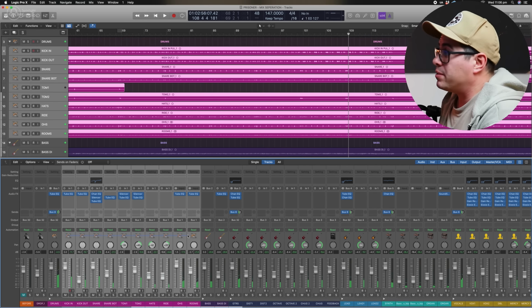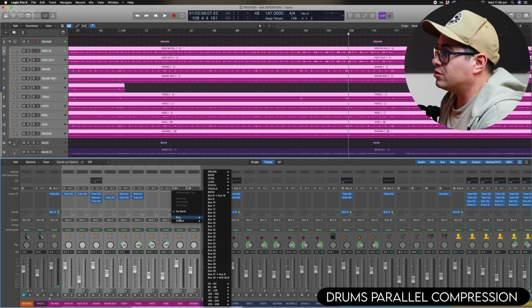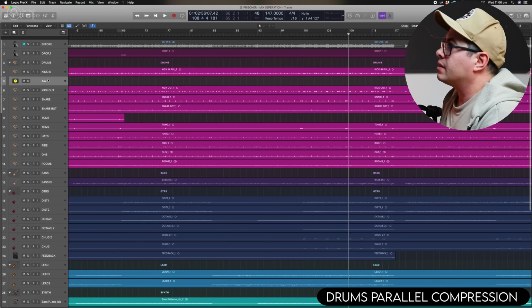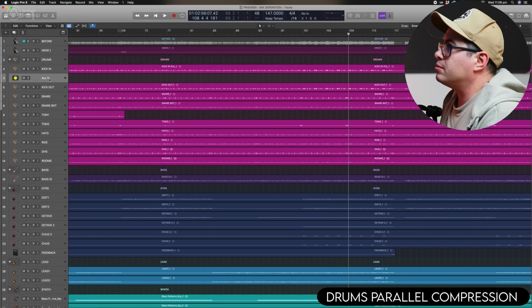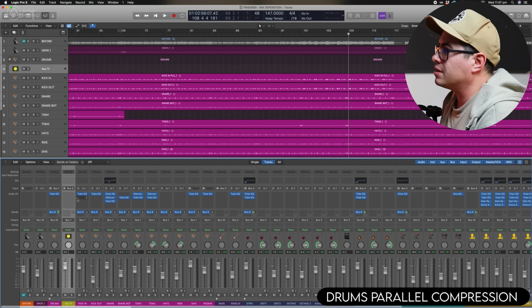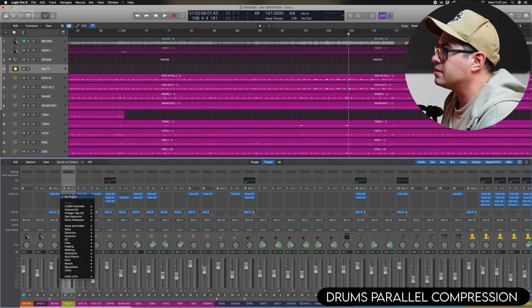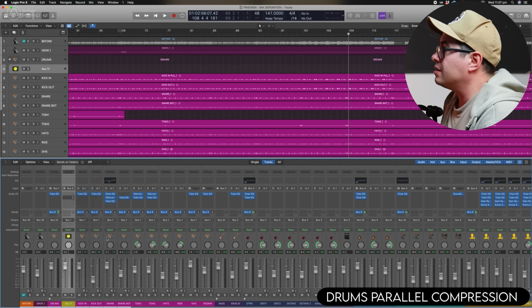Okay, and then just maybe some parallel compression on the drums. So rather than doing individual compressions across the drum kit, I'm just gonna do a parallel compression that I blend in. Let's just see how this sounds. So I've just made a send. Now I'm dropping it into the drum bus because I want this to be fed to the drum bus. And let's just use a stock compressor.